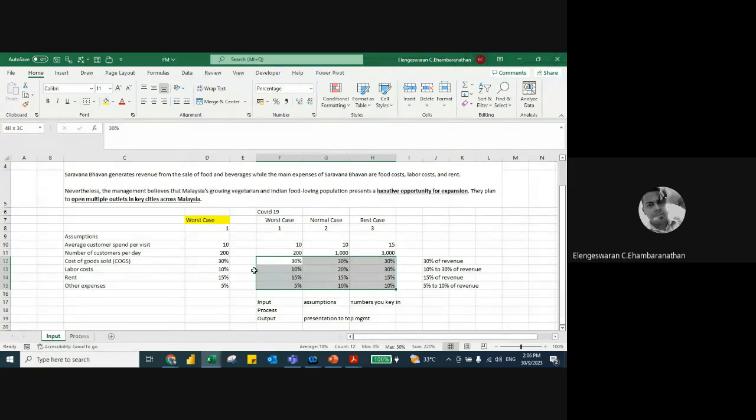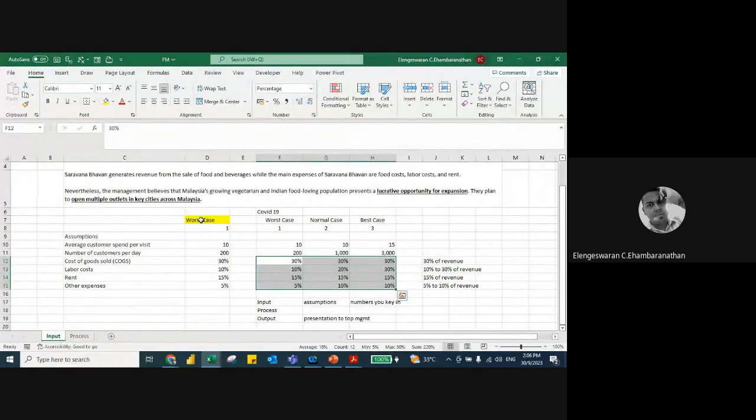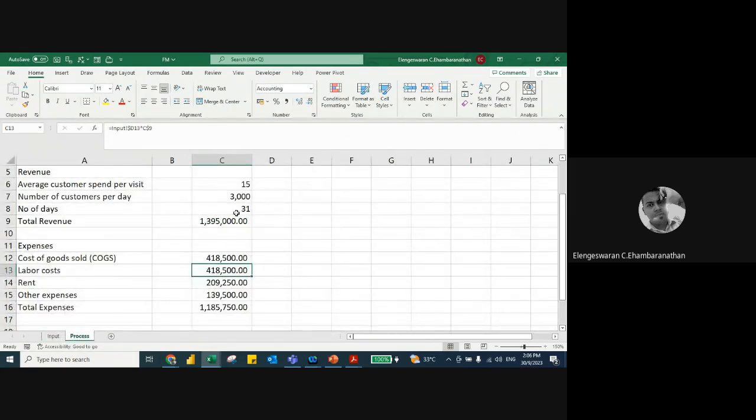All right, so now we'll go back to the topic. Just to let you know, if I go to the input and change to best case, when I click best case, automatically you'll notice that these numbers also change, this data also changes. So this is the details.